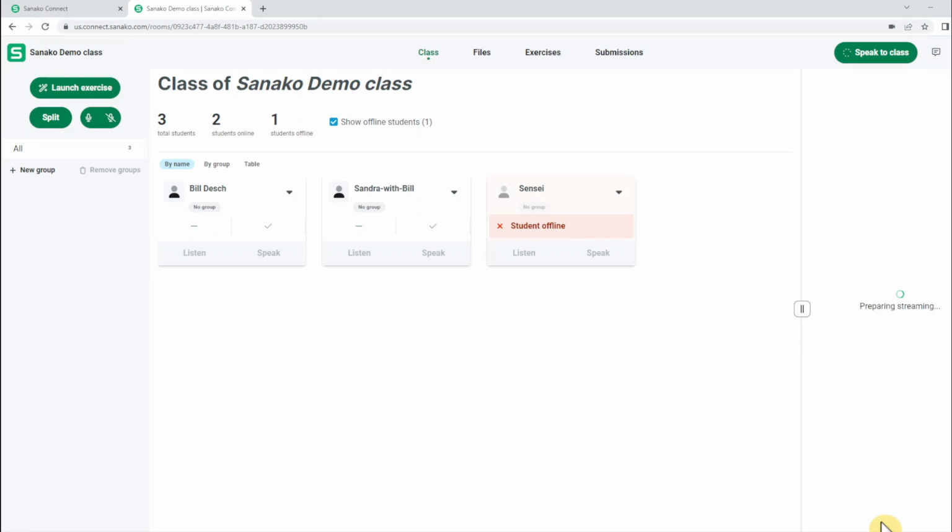And you will also notice a little button here that says share my screen. So perhaps I have a PowerPoint or something that I want to review with them. I could share my screen, they can still hear my voice, and they can follow along with my PowerPoint presentation. So I'm going to go ahead and close that. Okay, so I'm done speaking with the class.